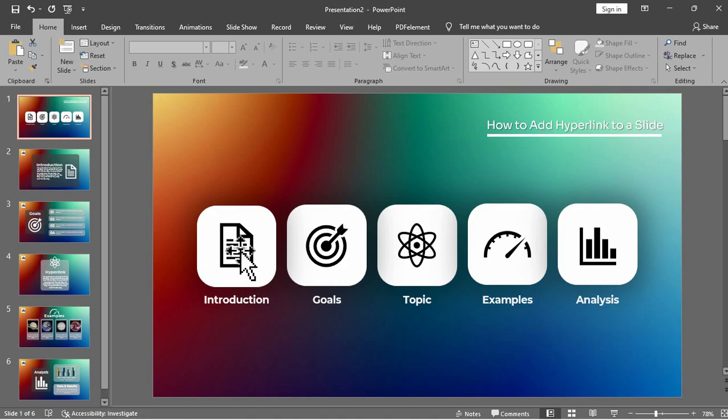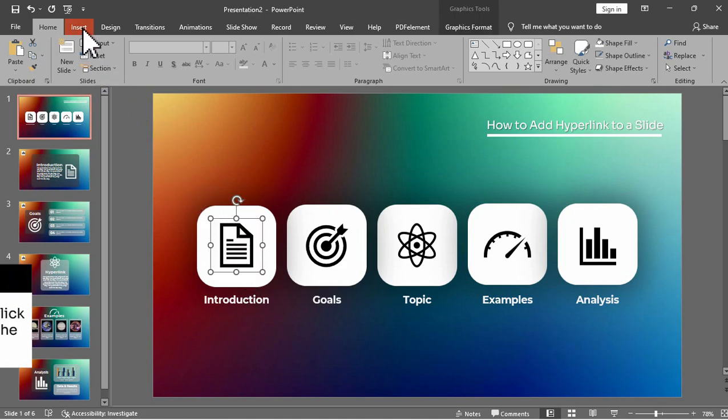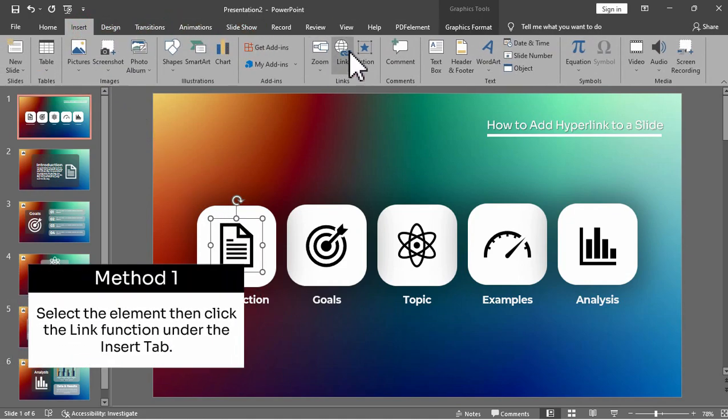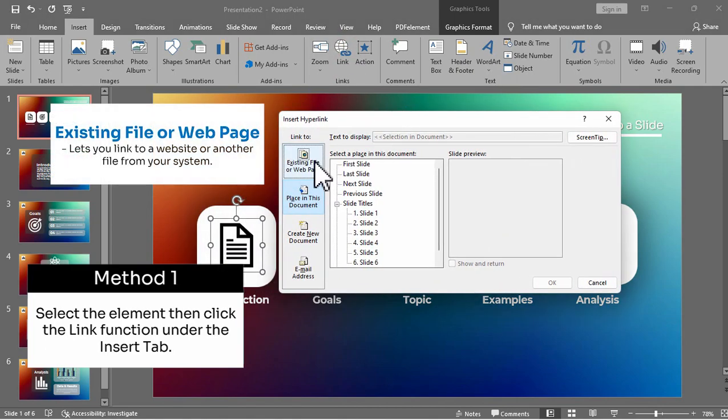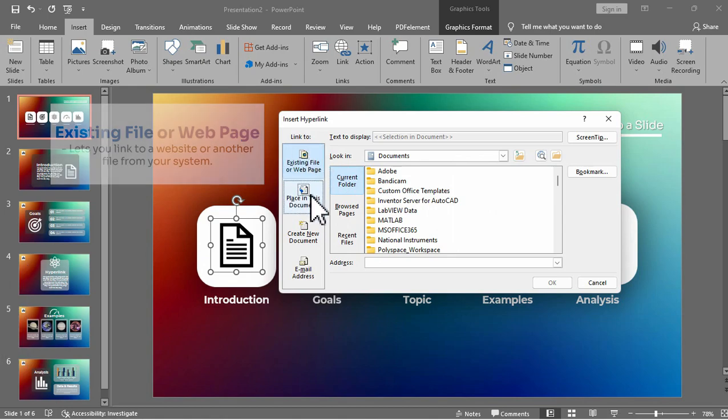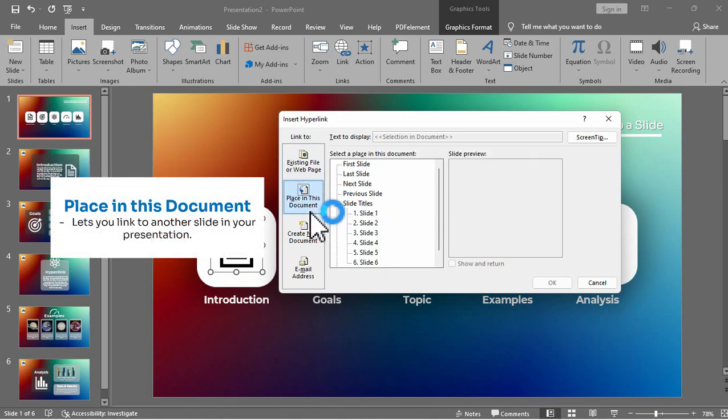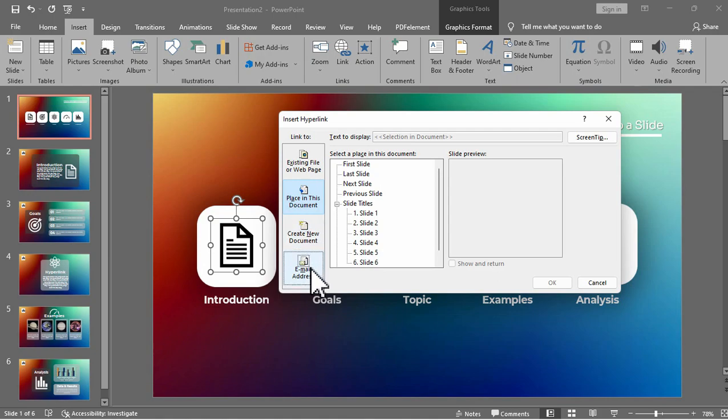Let's try this introduction icon first, then under the insert tab, we will click the link function. You will see 4 tabs in the dialog box that appears: the existing file or web page option, the place in this document option, and these 2 options below. In this tutorial, we will just use the second option or the place in this document option.